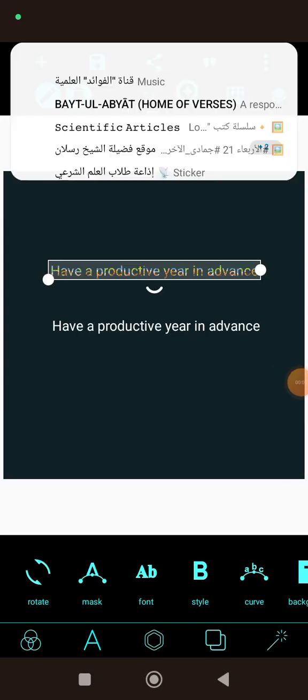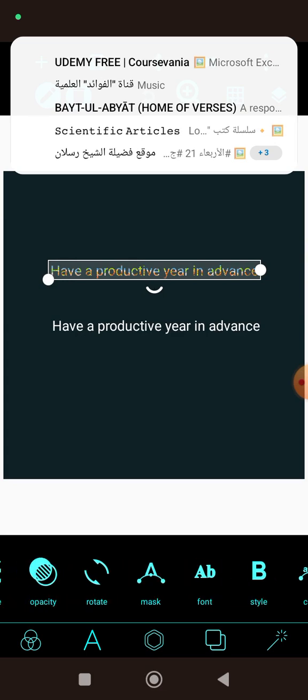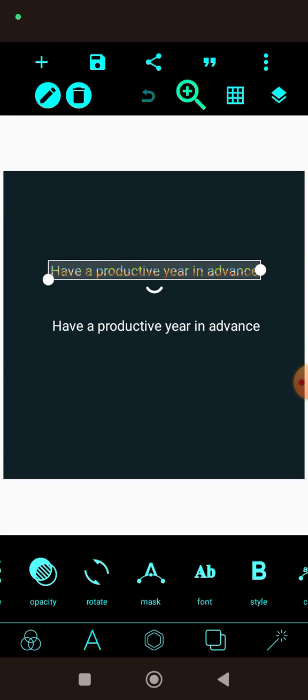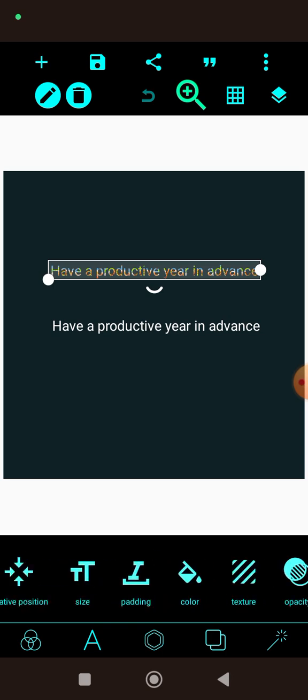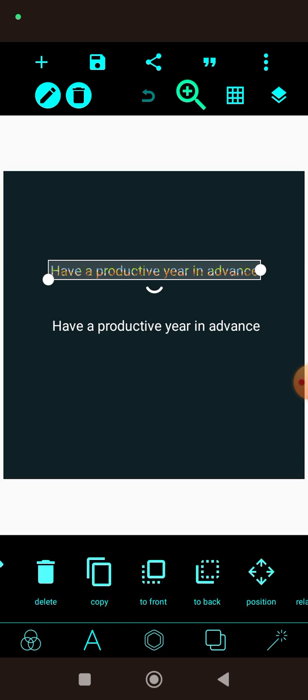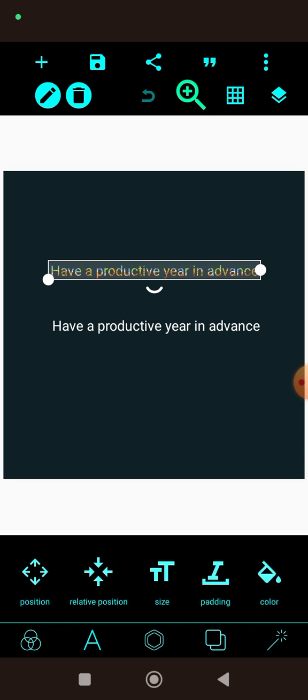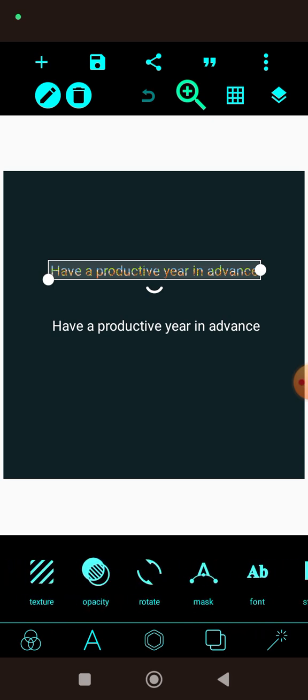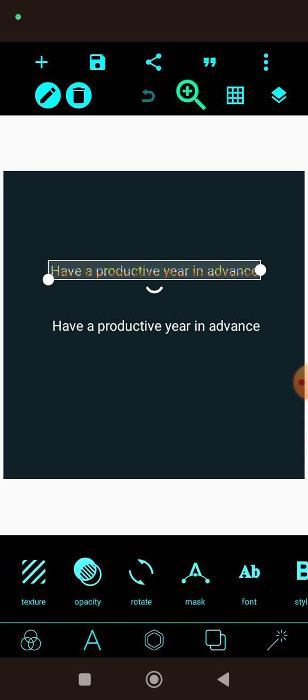So yesterday we discussed rotate. We stopped at rotate. We are discussing the text icon, and we have started with edit, delete, copy, front to back position, relative position, and size. Then we stopped at rotate. Today we want to start with mask.